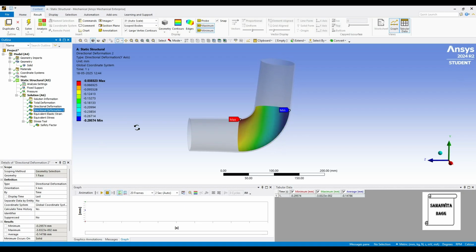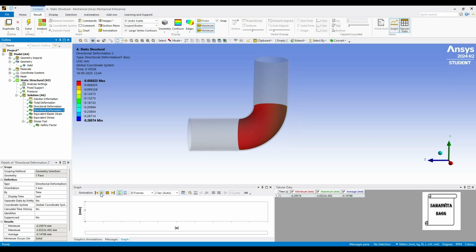Then you can go to deformation 2, which is along the y-axis, which is the vertical one. So now you can see the deformation maximum and minimum. Maximum is shown as minus 0.038. Minimum is shown as minus 0.29 mm. At these points, you can see the value has changed and so has the position. You can also animate and see this one if you want to.